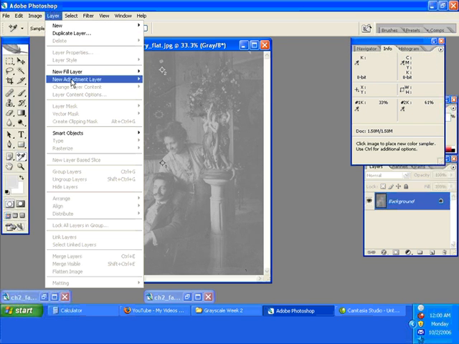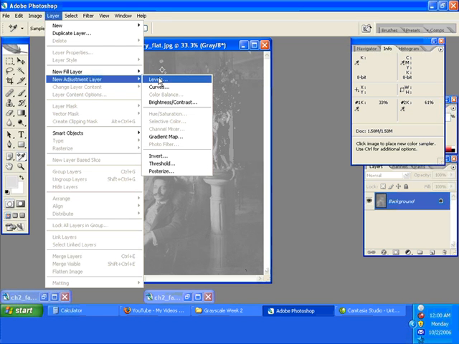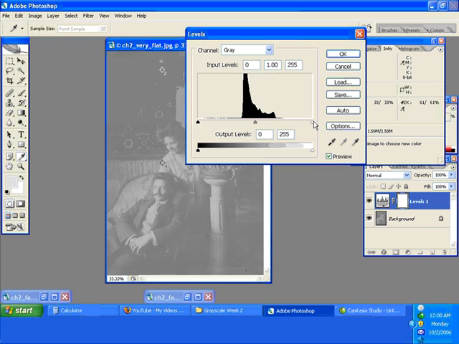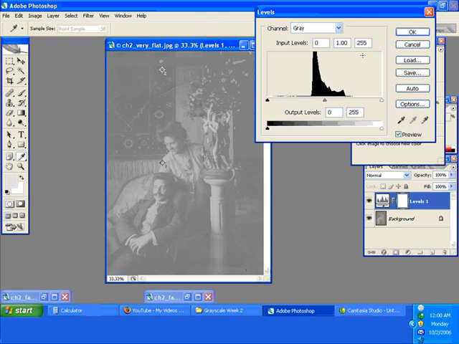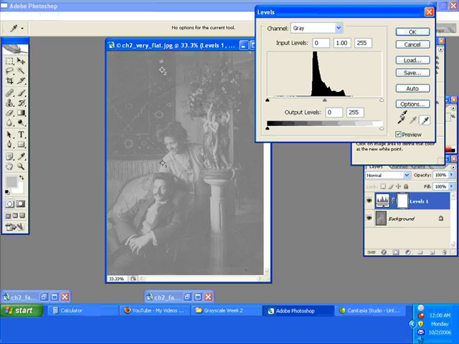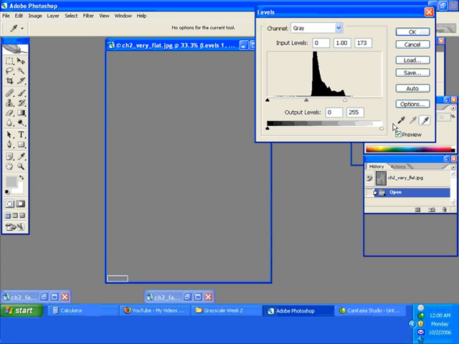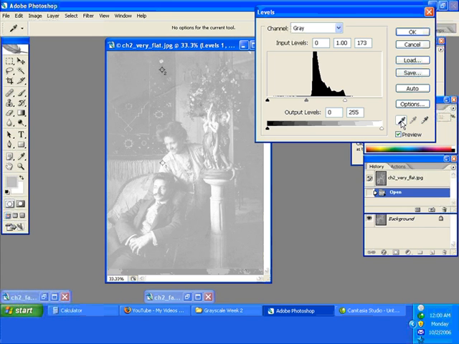I'm going to go up to Layer, choose New Adjustment Layer, and choose Levels, and click OK. Now, instead of using my sliders, I'm going to use my eyedroppers here. I'm going to take the white eyedropper and click in the middle of that anchor point, taking a second or two for it to clean up. Take my black eyedropper, click on the darkest point.